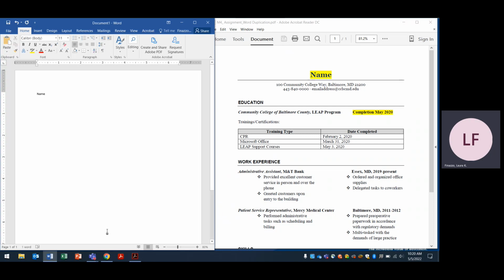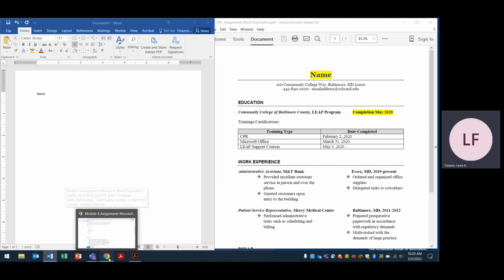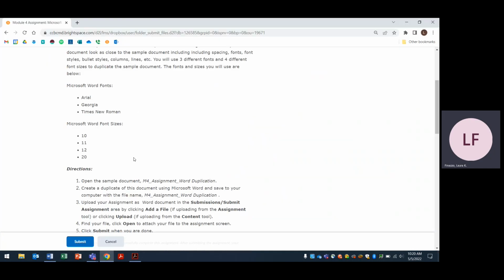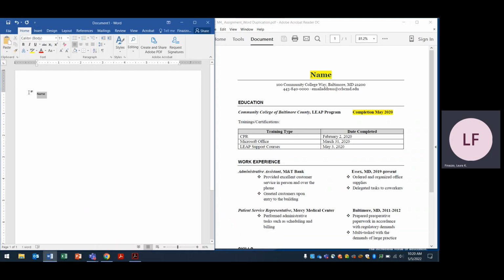And if I need any help, I can go back to the instructions on Blackboard, I'm sorry, on Brightspace, to get a little bit of assistance so I don't have to go through all the different fonts and all the different sizes. I can quickly look here and say, all right, it's either the Arial font, Georgia, or Times New Roman, and then it's going to be one of these font sizes. I know that it's going to be font size 20 because of how large it is. So I'll do that first. I highlight, I go up here, and I select 20.